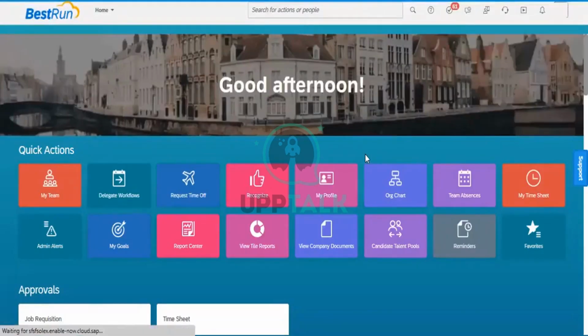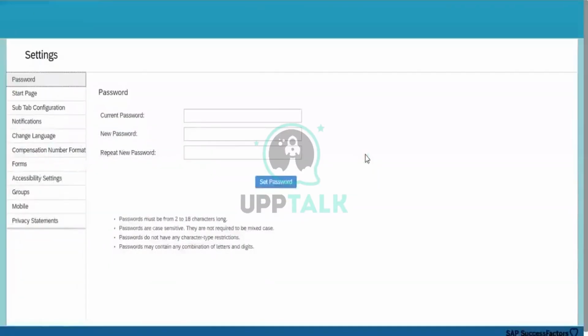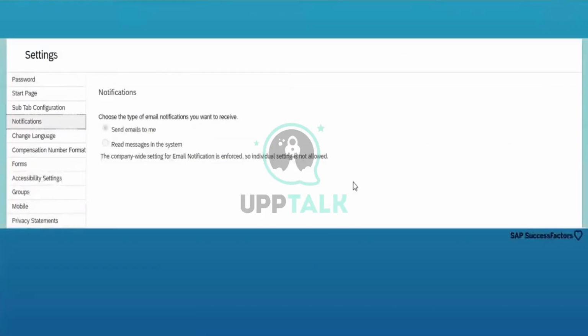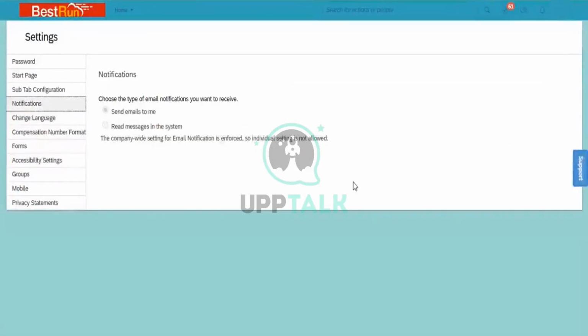Again, I go back into the settings because we were discussing the settings. Password we have completed. Start page also. Sub tab also. Coming to the notification, let's discuss the notification and let's try to understand from your end. What are the types of notifications any HR, any person in an organization used to get? Any organization when they are going for the vertical.